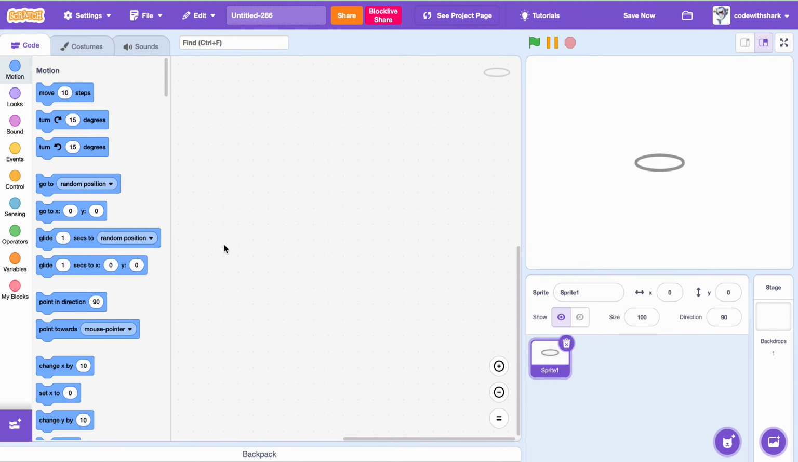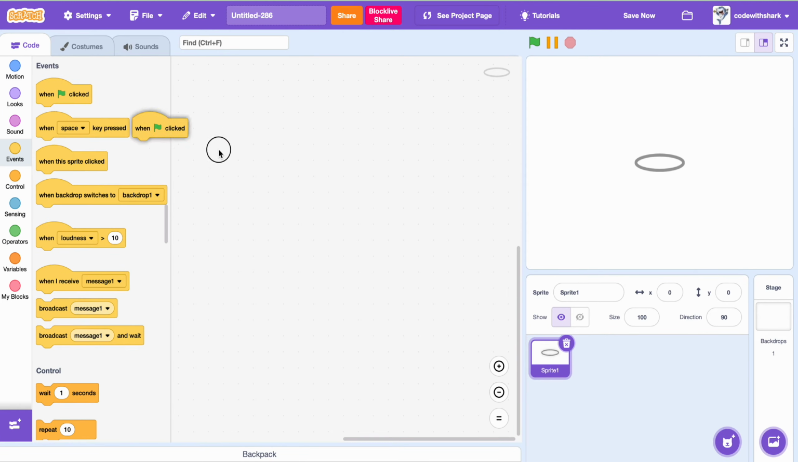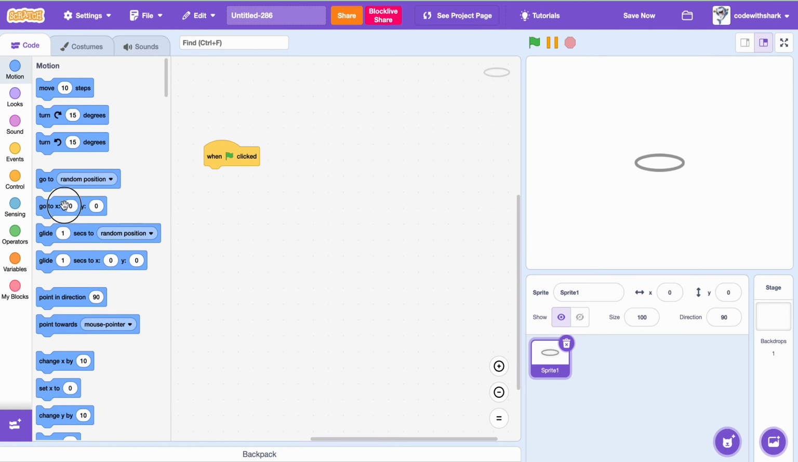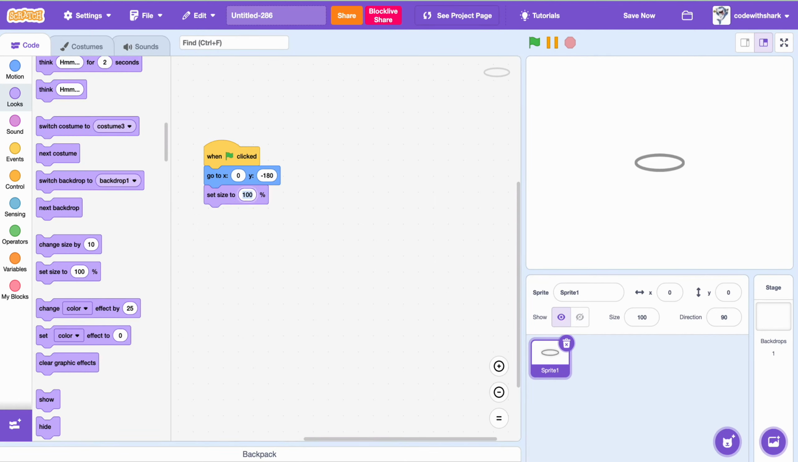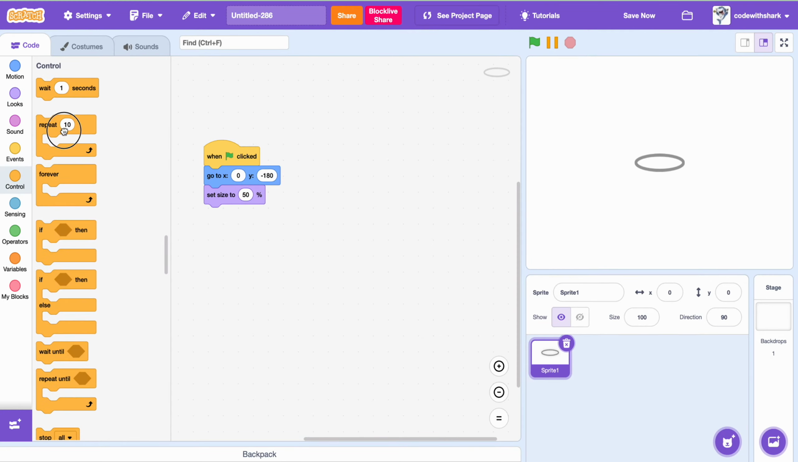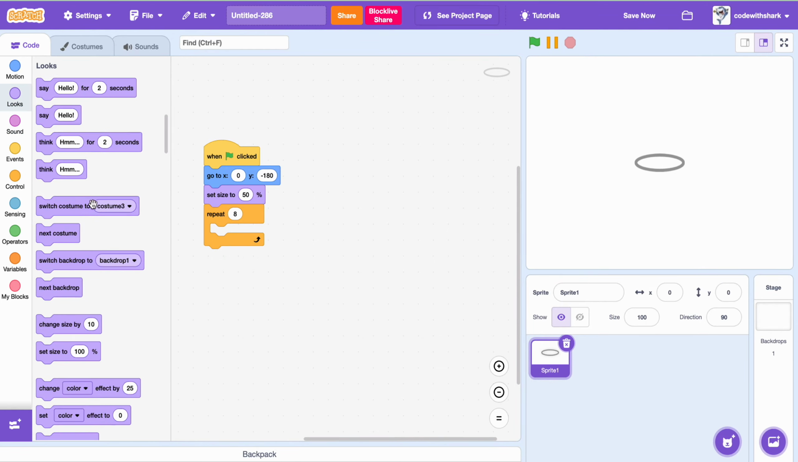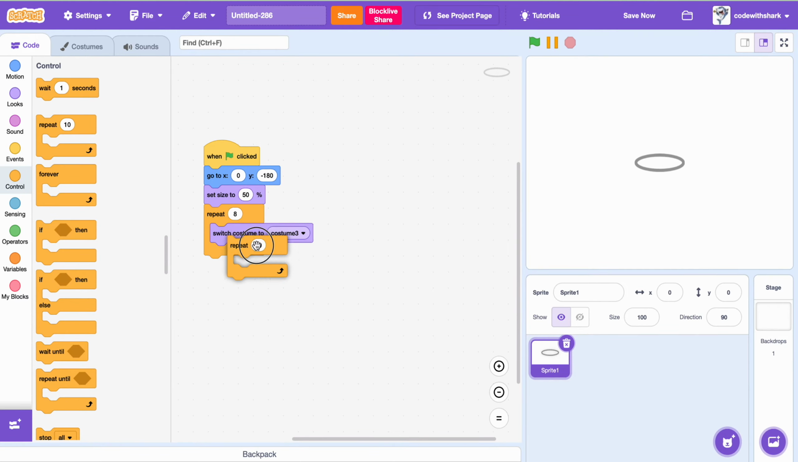So now let's code it. When green flag clicked, go to X 0, and then Y negative 180, set size to 50. And then we want to repeat 8 times. Switch to costume 3. And then repeat 10 times.